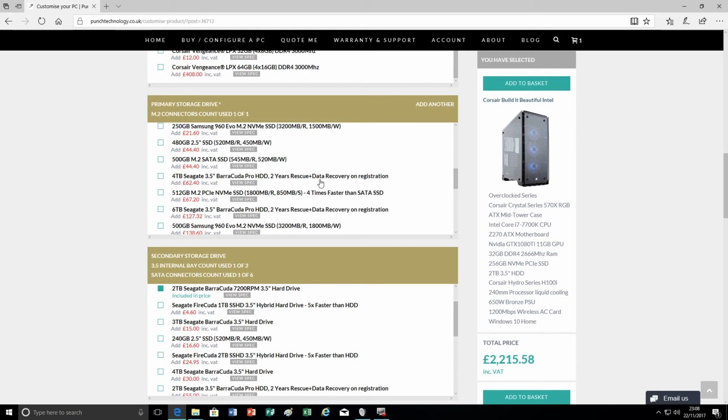So if the drive does fail, Seagate will do their best to rescue that data for you. It's not a 100% promise, because if the data is totally destroyed, then nobody can get it back. But they will send the drive to a lab, data recovery lab, and the most advanced tools will be used to try to recover the data from that drive.